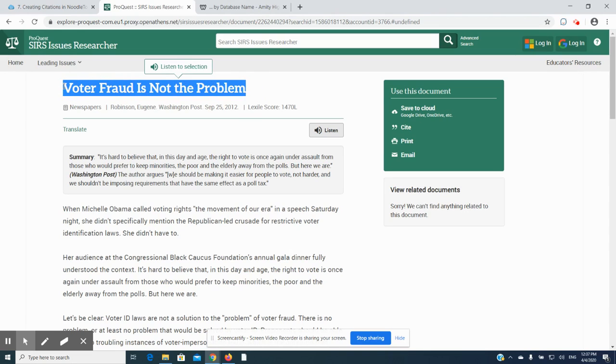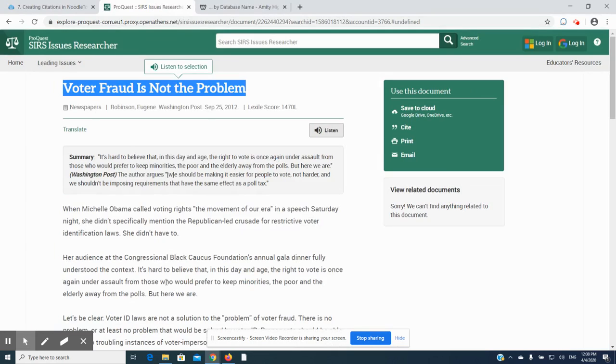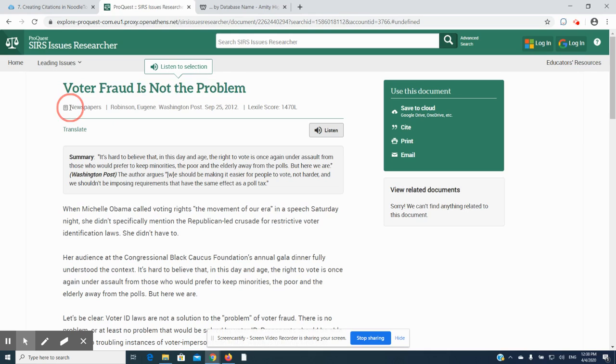So I'll copy that. And then it wants an English translation of the article's title, which doesn't make sense because it's already in English. Now, most newspapers have a section and they have a page number. Like they'll have a sports section, a politics section, a business section, and all those sections will have pages. So let's see what we find here. Well, it's not giving me a section number here.